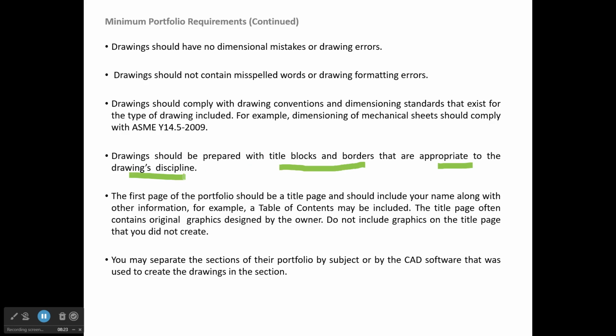The first page of the portfolio should include a title page that will have your name along with other information. Some students like to make the first page a table of contents along with their name. A lot of times, the title page contains original graphics. It may even look a little bit arty. Be sure, though, that the graphics you include on the title page are graphics that you created and not something you just found on the internet and pasted into your portfolio.